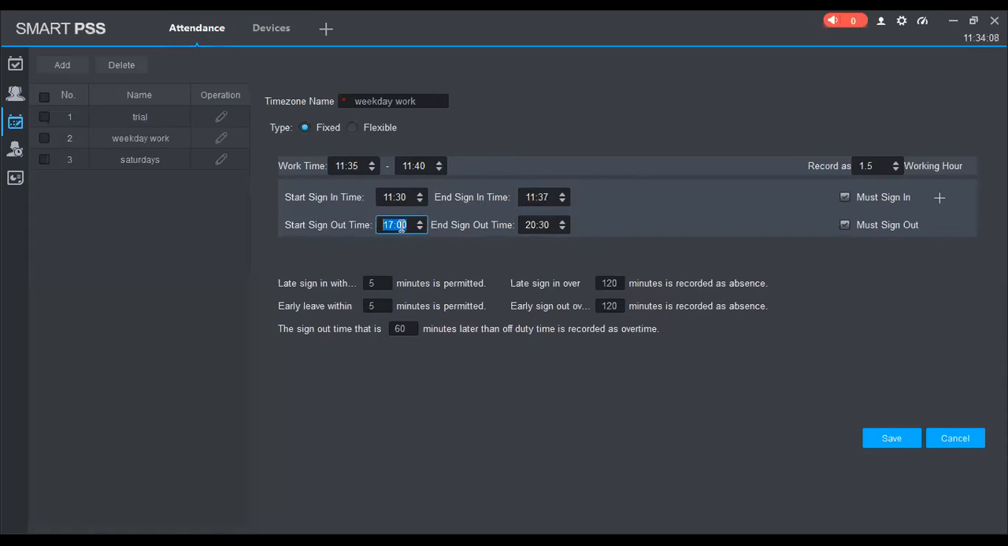Sign out time should be after the working time, 11:41. End sign out time, 11:46. So about late sign-in time, minutes is permitted, permitting the late sign-in, overtime and everything. And say overtime of 1 minute or less.